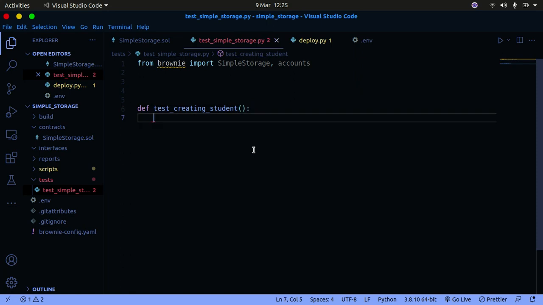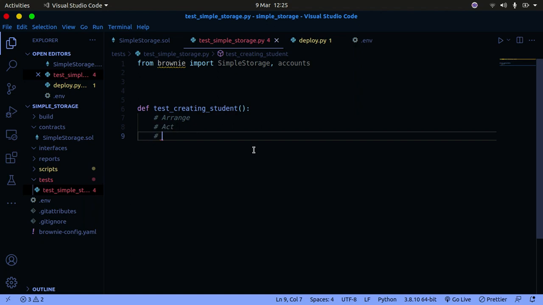So in this function, the first thing, when you're testing your application on Brownie, there are many steps that you need to follow. There are 3 main steps. The first one is arrange. The second one is act, and then the very last one is to assert. So let me get the spelling of assert right.